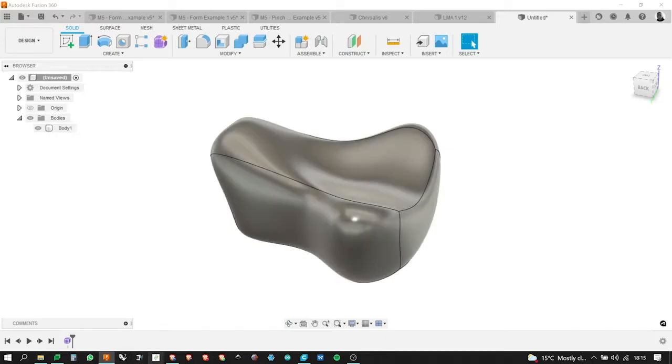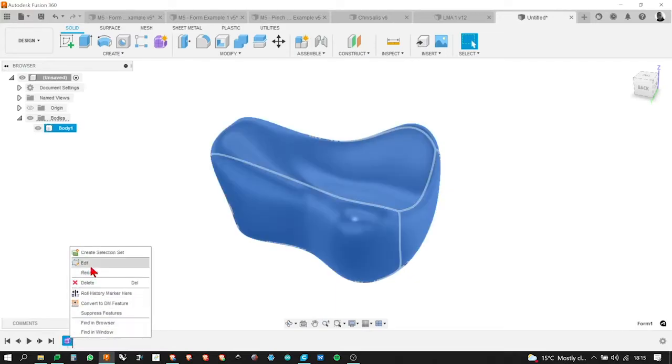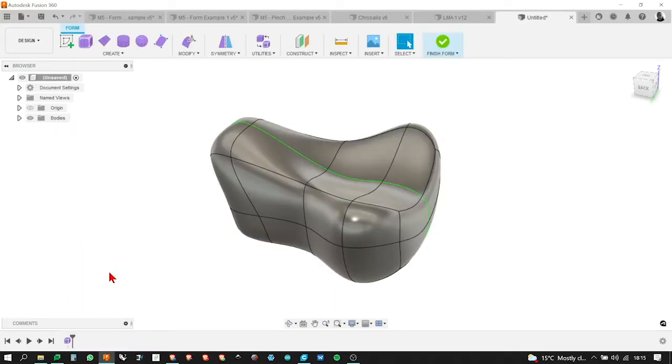Let's just go back. If we want to go back and edit our form at any point, it's just like any other feature in Fusion. We go back to the timeline, right click on Form 1 and edit. And we're back in the form environment, so we can come in and out and change it to our heart's content.